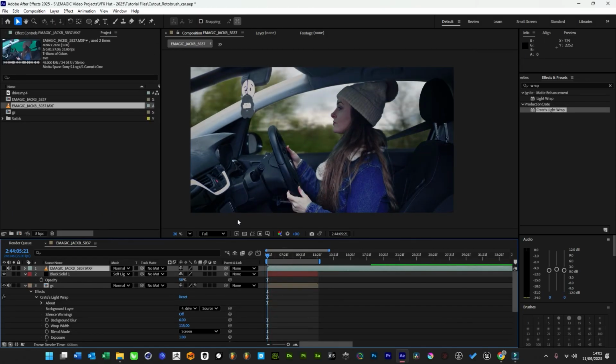So hopefully you found this useful, and the fact that Rotobrush is pretty powerful in combination with other tools like the refined soft matte. And yeah, hope you find it useful, and catch you on the next one.